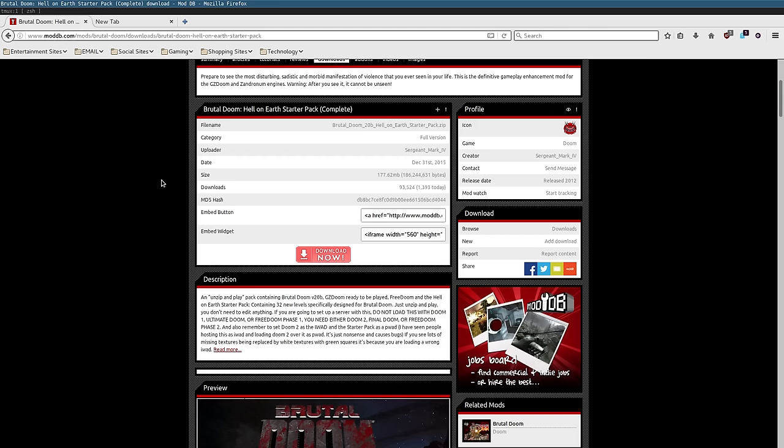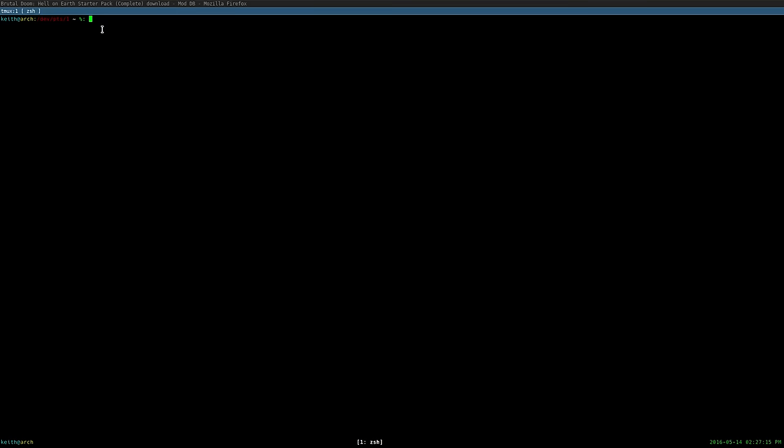The first thing you're going to want to do is download the file right here. You just click the download now button and it downloads a zip file to your computer. I have my terminal open here. You can really do this with a graphical file manager as well. I just increased the font size so you guys can see a little better.